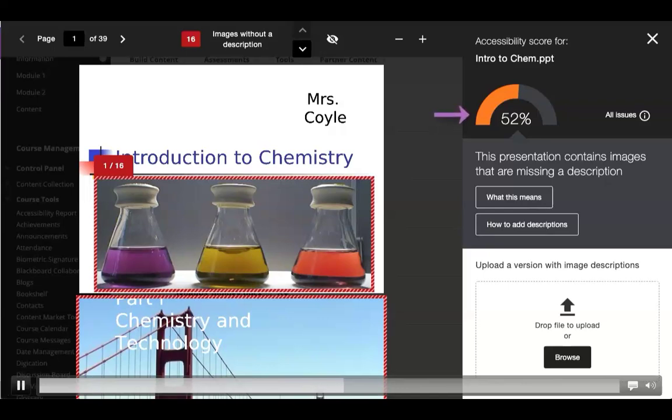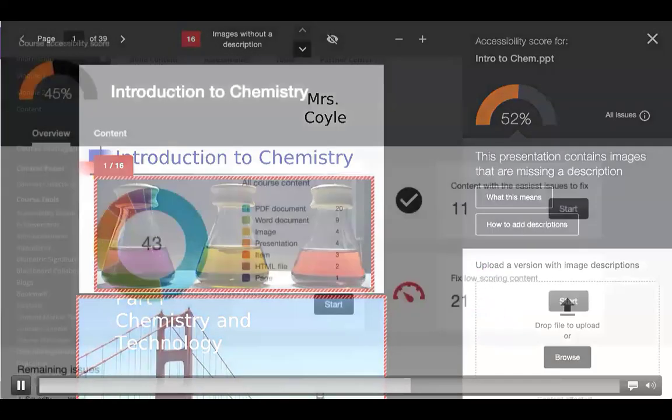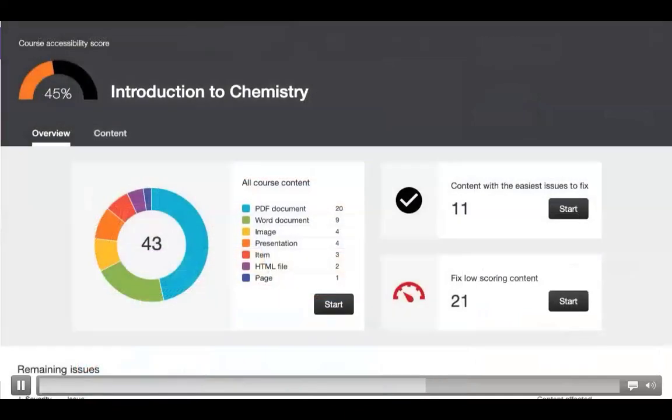You can view the overall score for the file, see a list of all issues, follow step-by-step instructions on how to fix the issue, and upload an updated file to replace the existing one. And finally, if allowed by your system administrator, you can access your course accessibility report so you can get the big picture, as well as specific details about the accessibility of your digital course content.